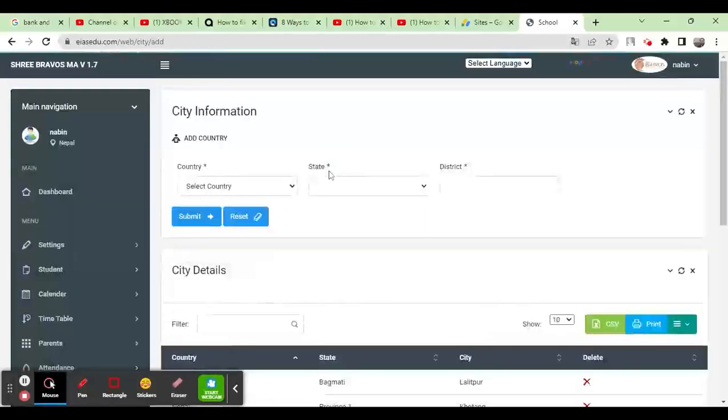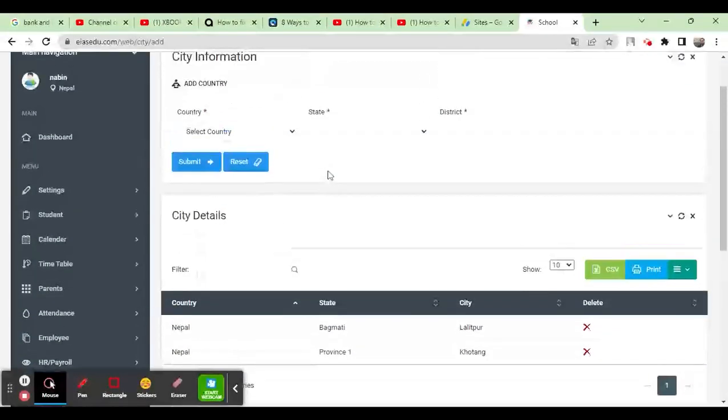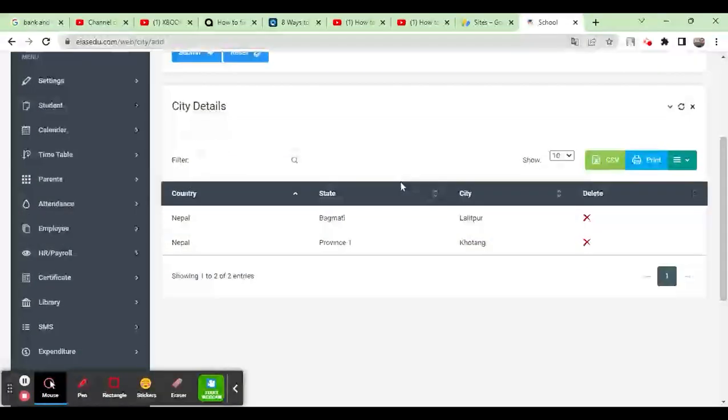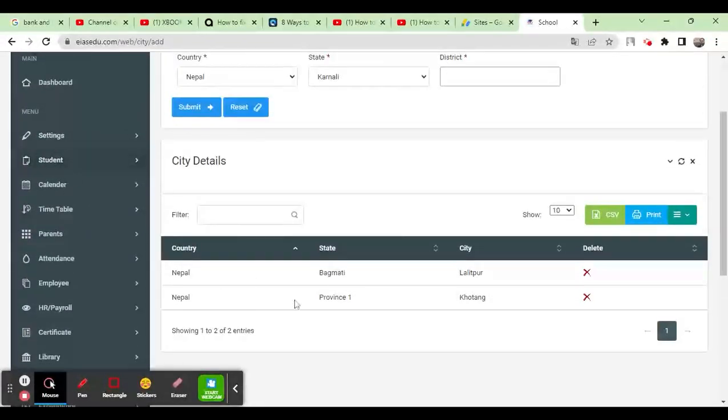The district is nothing but your city. Suppose first of all you select Nepal, and then the state which I have already added will come automatically, and then here it is the district. So this is the district, and here you can delete it also, no issues. This is a very simple layout, and apart from that, you can find a CSV and a print option.